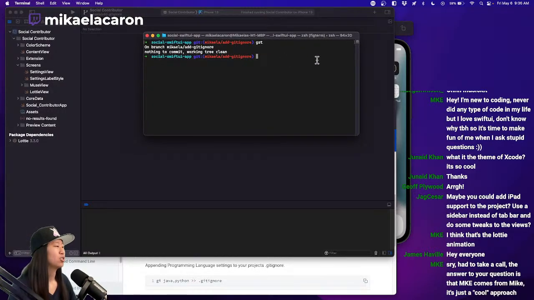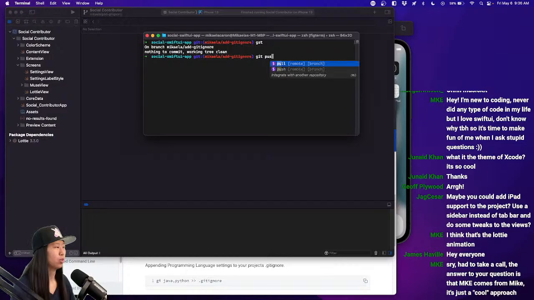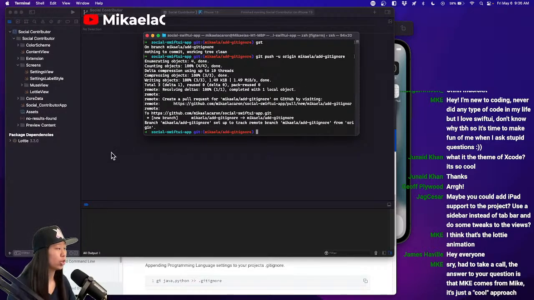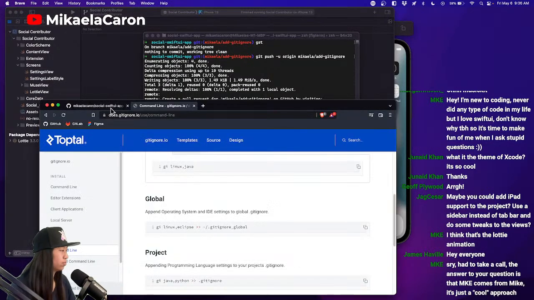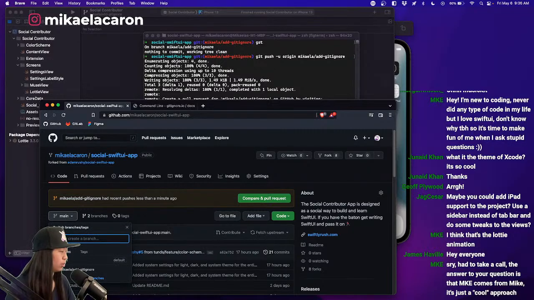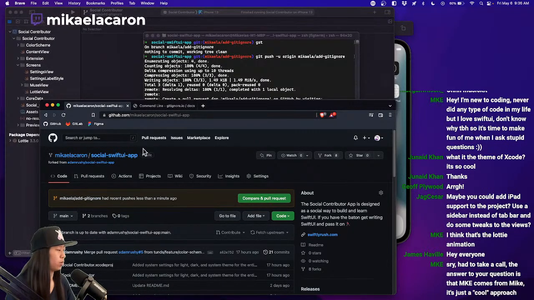Okay, so that is our first contribution. Let's do git push -u origin Mikaela add git ignore. So this will push it to my repository right here, and we just see that a new branch was added. And now we have 2 branches on the fork of the repo that I have.